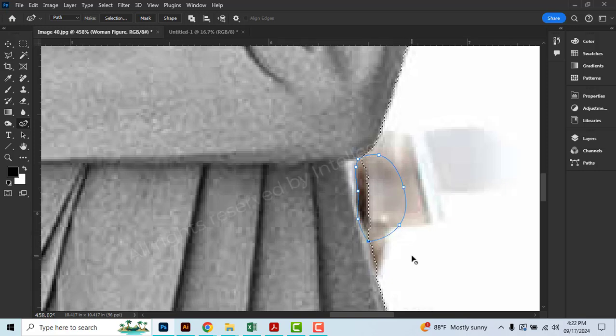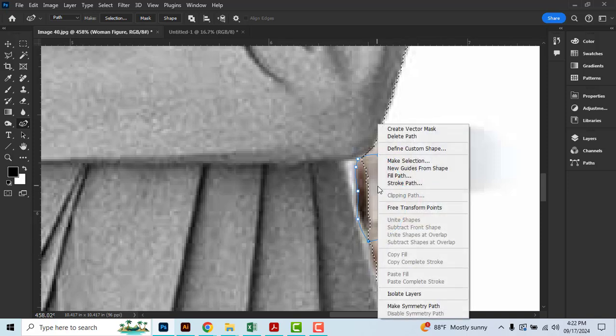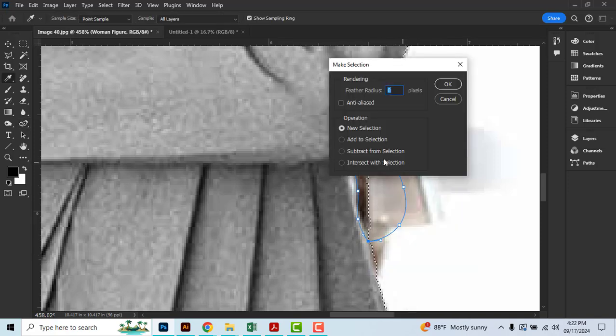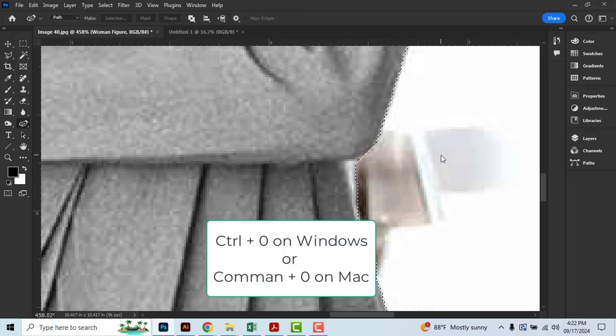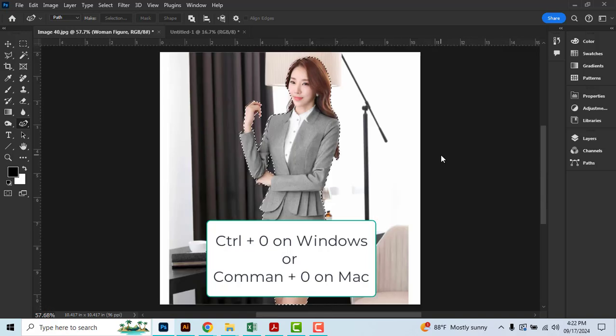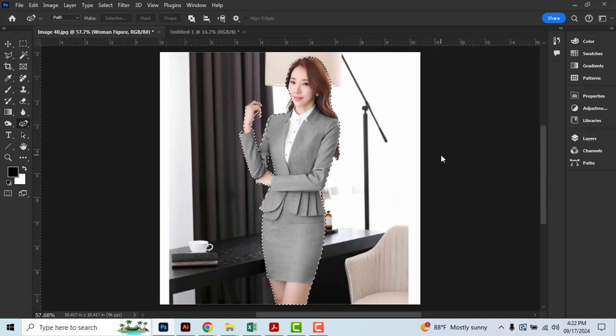Now, instead of using the Selection button on the Options bar, right-click and choose Make Selection. Activate the Subtract from Selection option and click OK. Press Ctrl 0 or Command 0 on a Mac to fit the document to the screen.